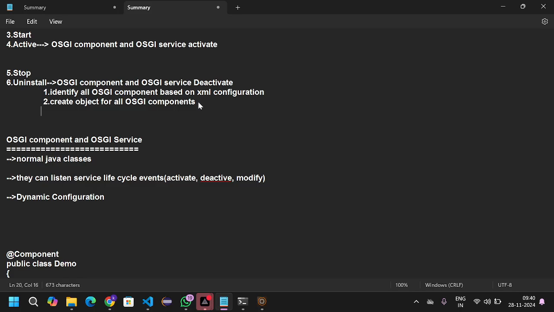Global objects also the OSGi framework will create. So some of the global objects will be there, right? That global objects also, as part of the deployment, the OSGi framework will create. Similarly, in case of OSGi components and services also, first it will identify the XML configuration. Based on that, it will create the objects for all OSGi components.